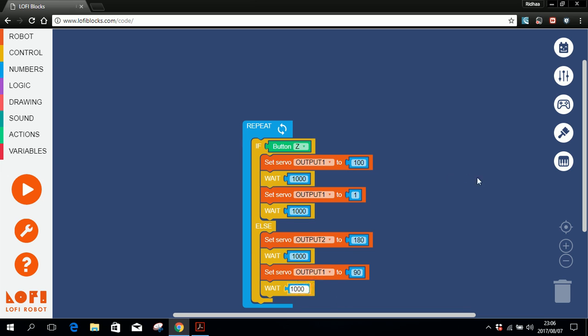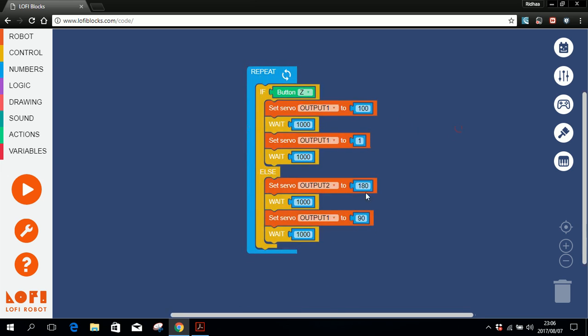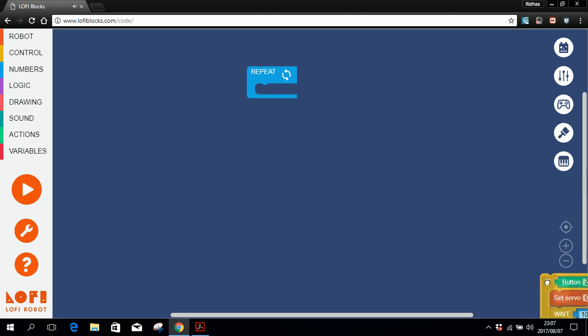And you can test this code out at the moment. So what's going to happen is if button Z is pressed, then this is going to happen. If button Z is not pressed, say else, and then this would happen. So this is essentially how you'd make your controls for your robot in the end. So you'd do it with a whole lot of if statements. So let me just get rid of this stuff.